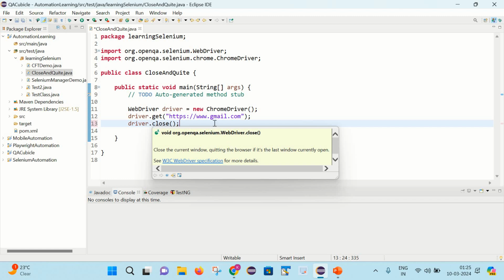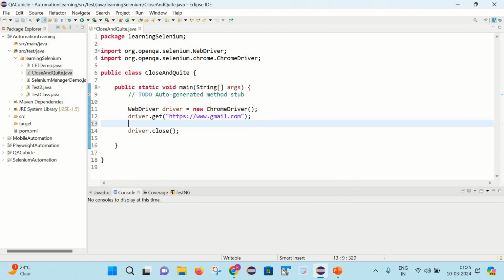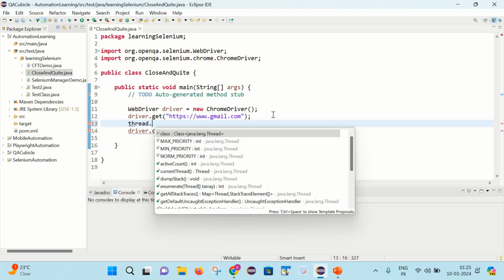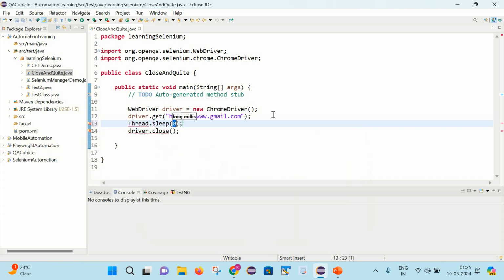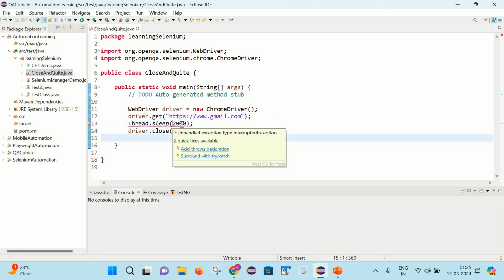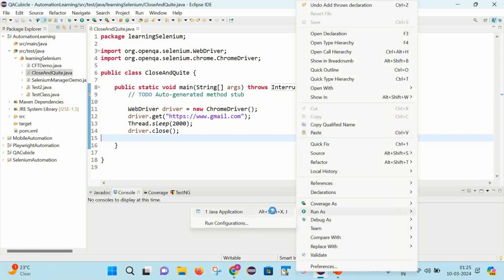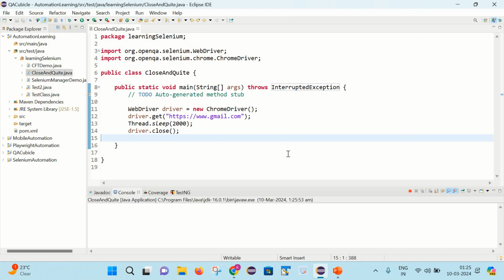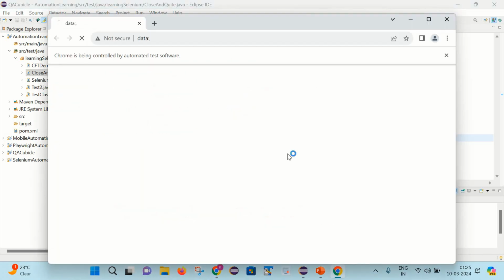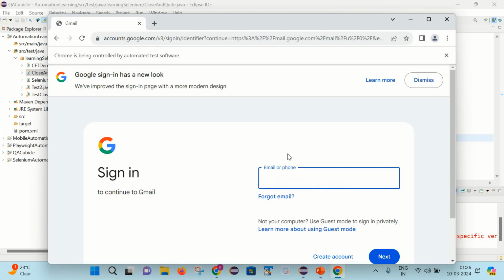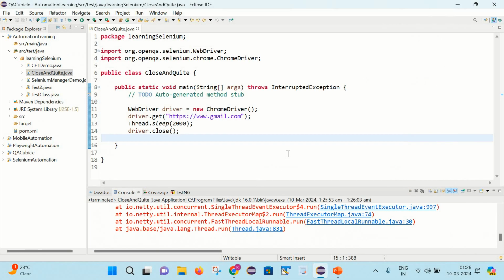Okay, to put some wait, I will write Thread.sleep. Let's keep it at 2 seconds here, and run this program. Here you have seen that it has launched the Chrome browser and opened gmail.com, and after that it has closed the browser.